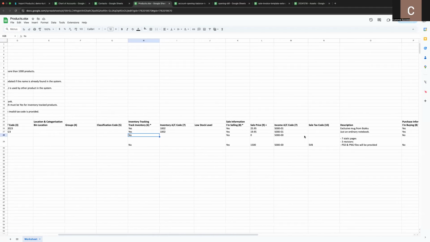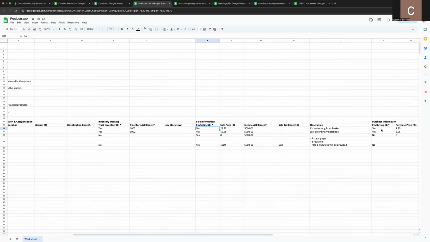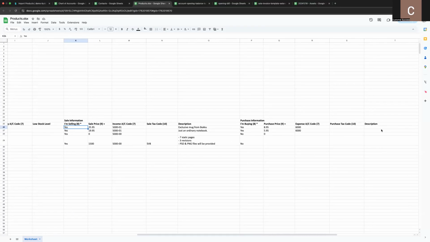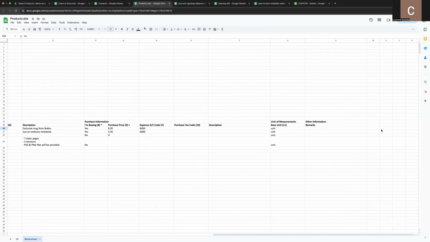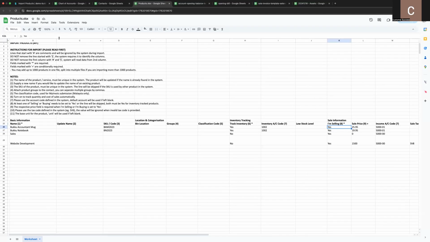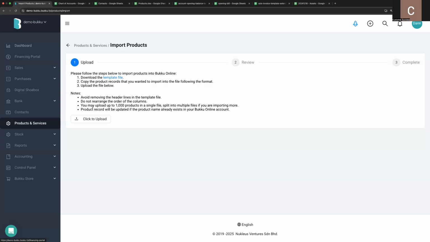Other than that, all those pieces of information, like how much you are selling, whether you are selling the item, or whether you are purchasing the items, you can indicate inside this Excel sheet. And then once everything is done, you will be able to import it into your Bukku accounting.